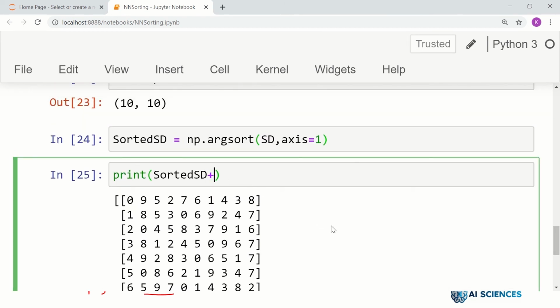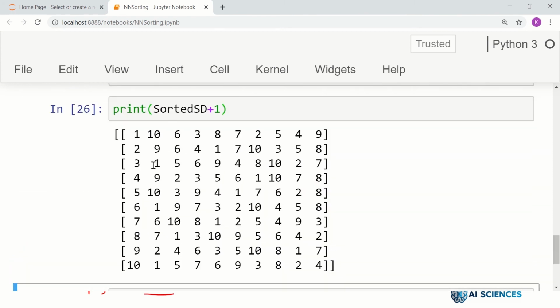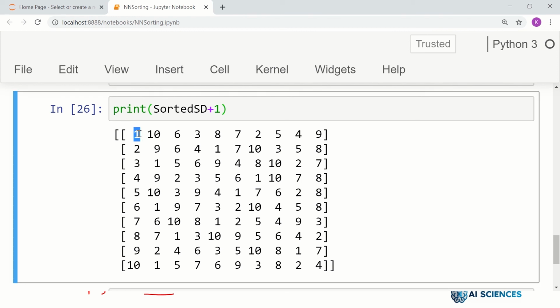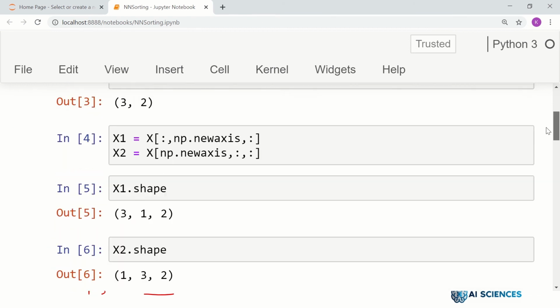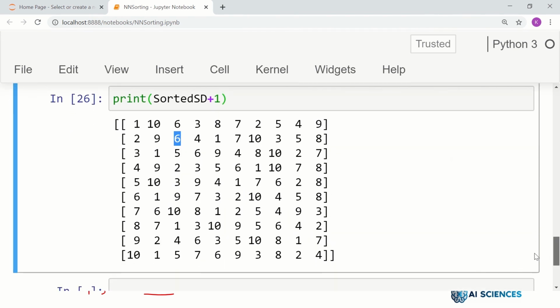So point 1 is closest to point 1, then the second closest neighbor is 10, then the third neighbor is 6, and so on. Then point 2 is closest to 2, because every point is closest to itself. Then point 9 is its best neighbor, then point 6 is its second best neighbor, and so on. You have seen all this flow, and I have not deployed a single loop in that, and I actually have found the nearest neighbors in a sorted way of every point.